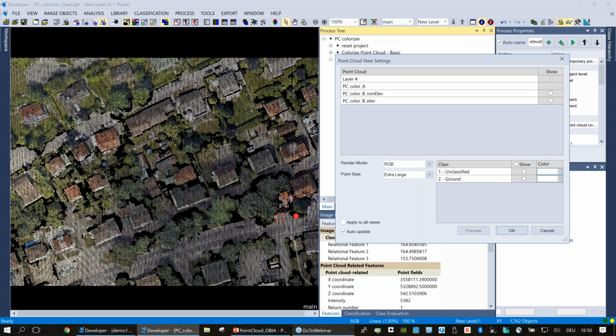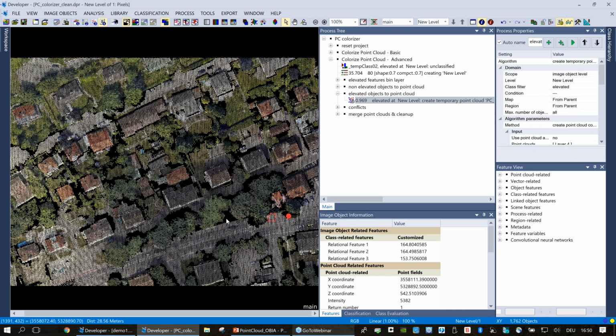We still have some gaps though, and those gaps are coming from those conflict areas. So those areas that we identified as elevated in one data set, but not in the other, and what do we want to do with these? So that is this next step.